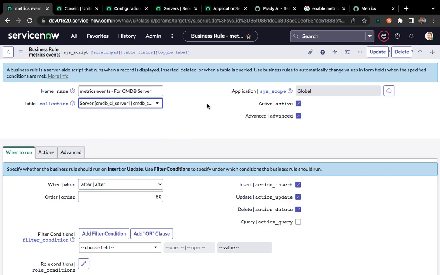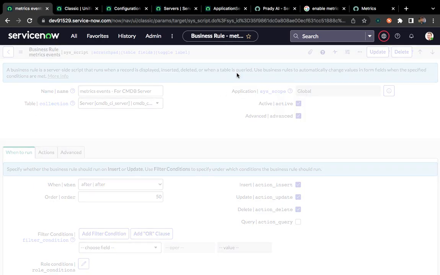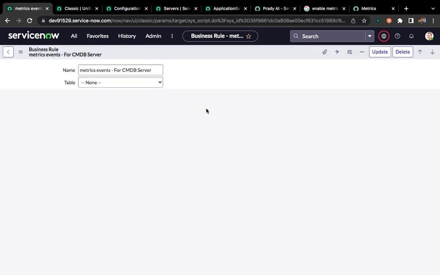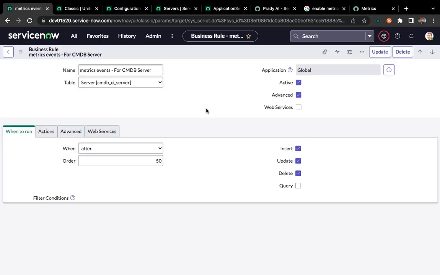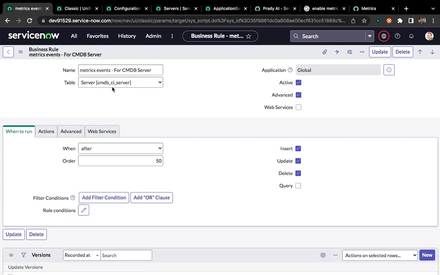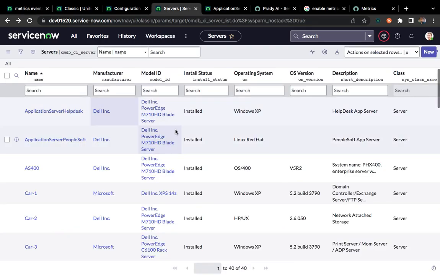Okay, now let's pick this one. What we will do, we'll just right click and choose insert and stay. That means it will not override the out of the box business rule. We have created a new business rule on the CMDB CI server table. So now what will happen, if we change something in the CMDB CI server table, based on the definition we create, it will capture it.